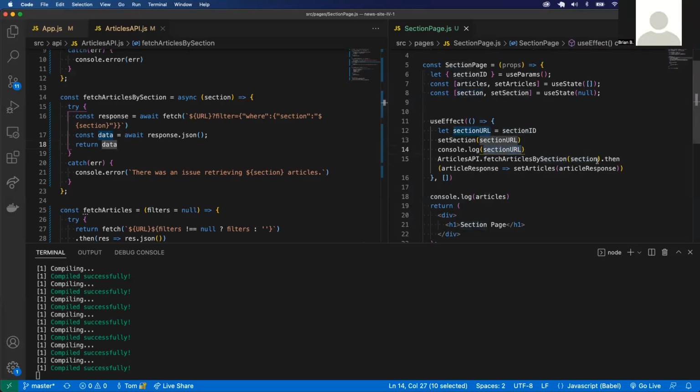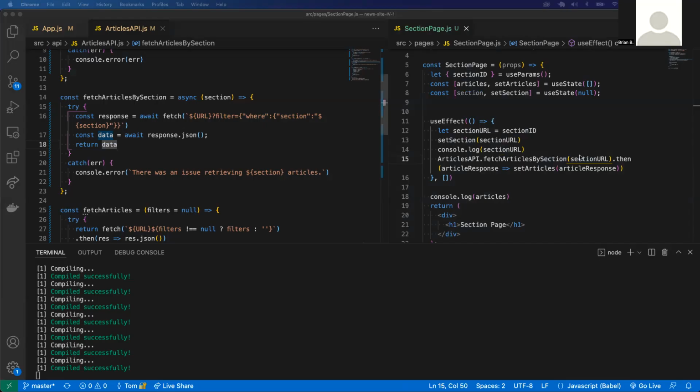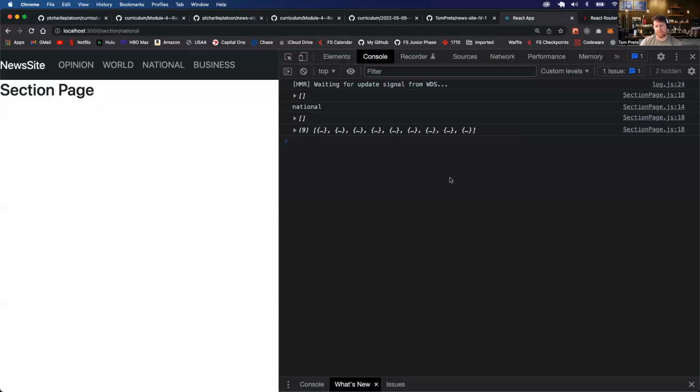I have a question. The section's undefined when it first renders. Sorry, Brian. Yep. When in your useEffect you put the empty array at the end, doesn't that tell it to always just run one time? So yep.